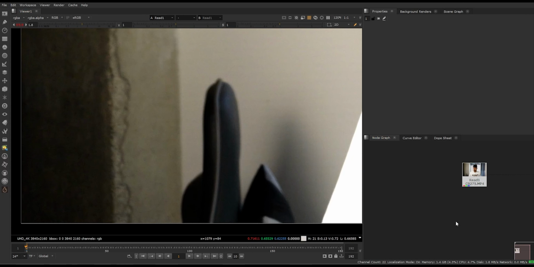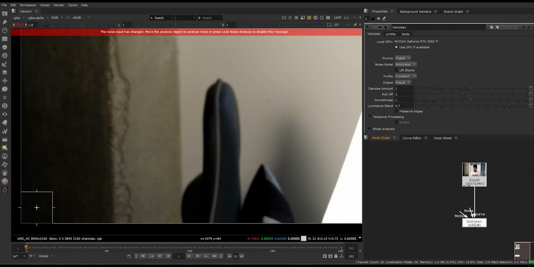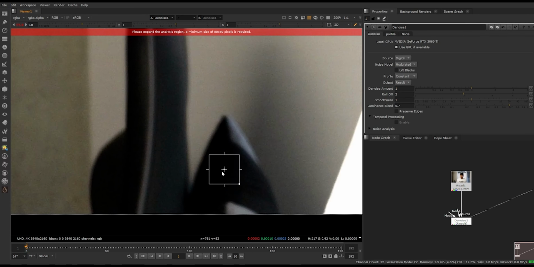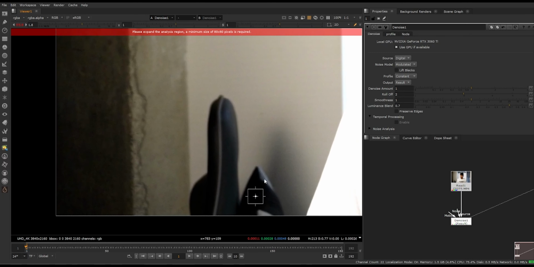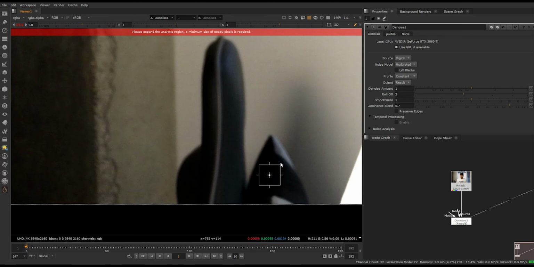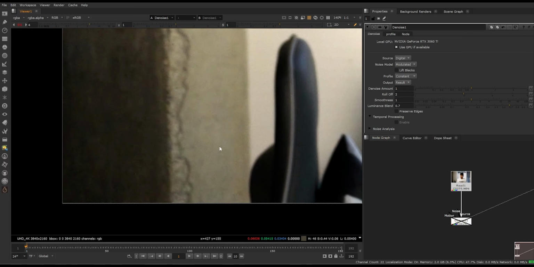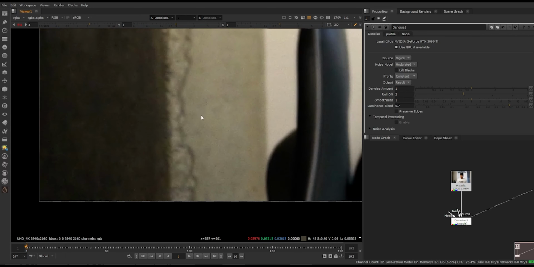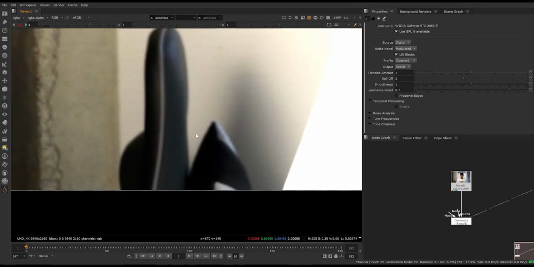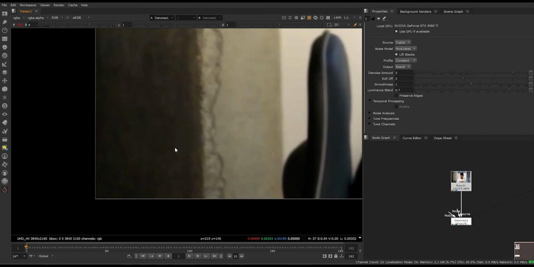Nuke has a default denoise node. All you have to do is take this square and keep it somewhere flat without any textures or anything like that. Once we move that, we can see it's removing the grain a little bit. That's a good starting point, but obviously this node doesn't do a very efficient job. We can also increase the denoise amount. It kind of kills the clarity a little bit.